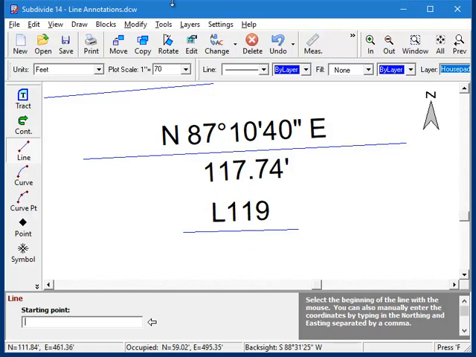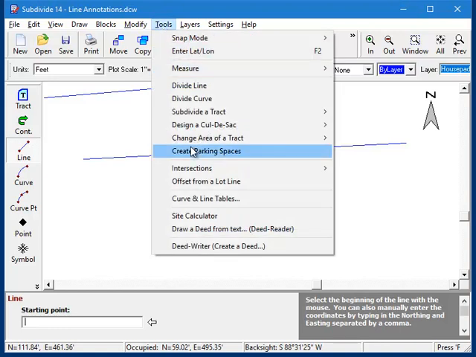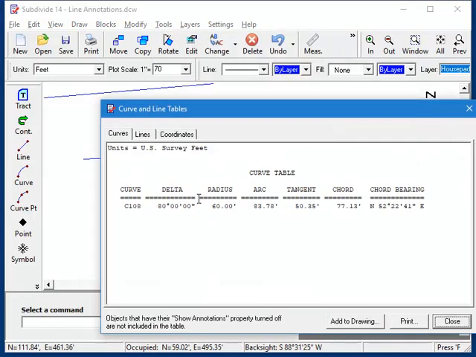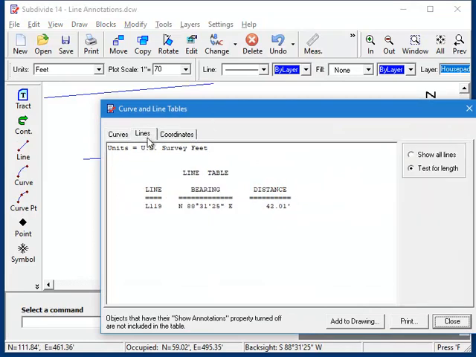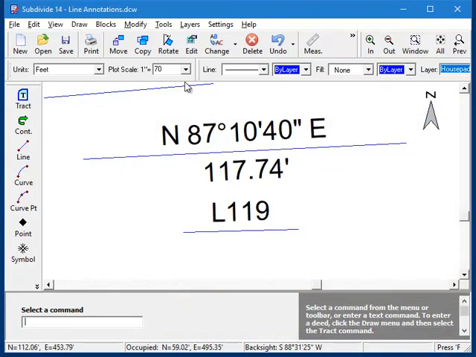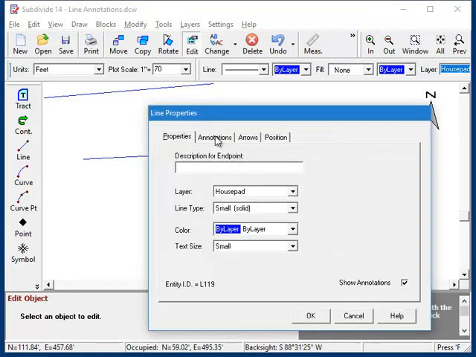And if we go to the Tools menu, and then Curve and Line Tables, you can see that the bearing and distance have automatically been placed in a line table. Line and curve tables are covered in a separate video, so I'm not going to say any more about them here. The point I wanted to make is how annotations are automatically checked to see if they fit on the line, and they're placed in a line table if not. And this only applies if the line's properties are set to automatic placement.